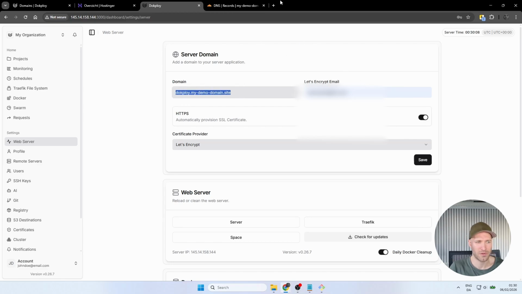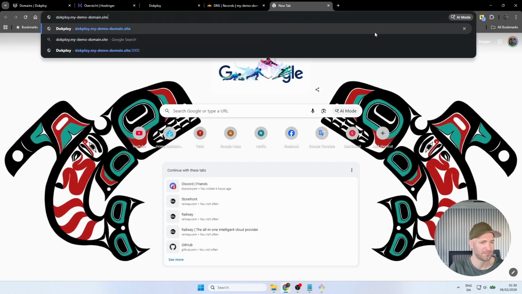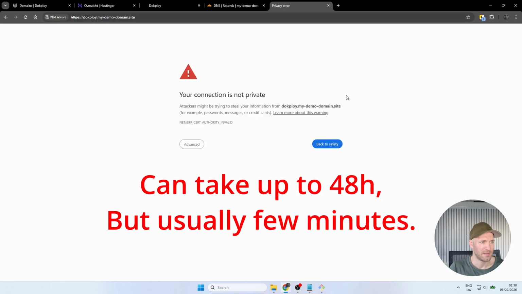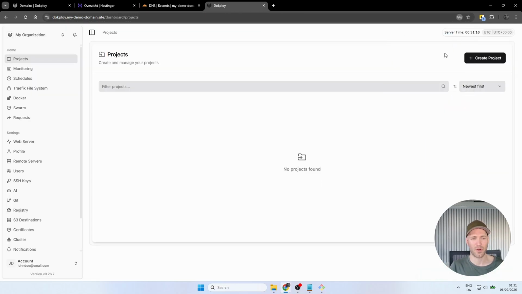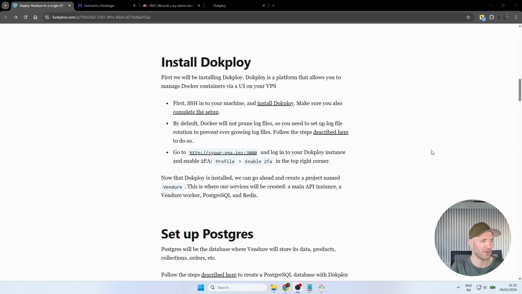Let's test out that it works. Yeah, so this might happen, and it might take a while for the propagation, but it took actually only 1 minute for me, so it was very fast. And I now have Dokploy on a proper domain, mydemodomain.site, and with the subdomain dokploy.